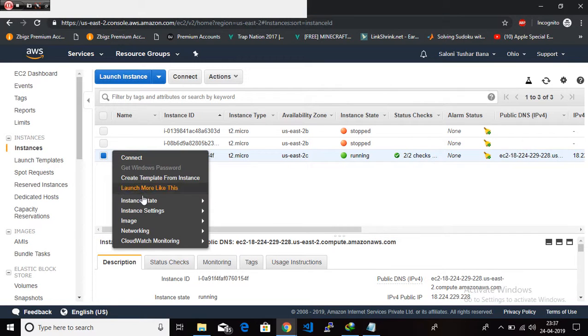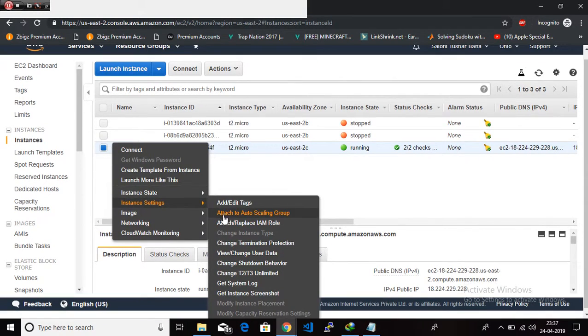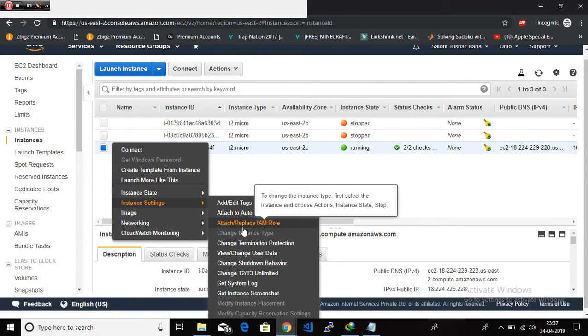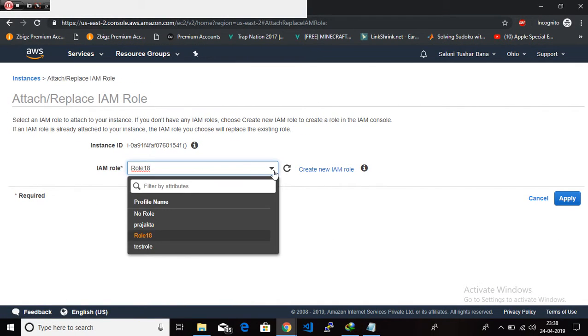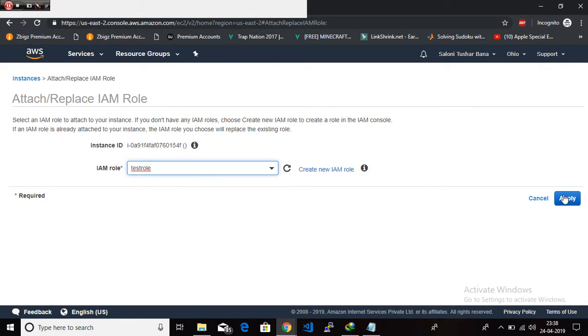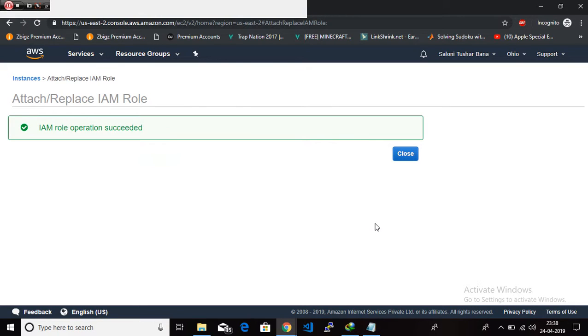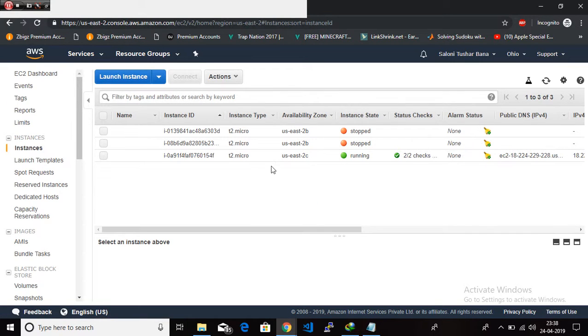So just right click and then go to instance settings, and here you can see attach and replace IAM role. We'll just select the test role that we have created and given the S3 access, and we will apply this. So as you can see, the IAM role operation is successful, and the role has been applied to this particular EC2 instance.